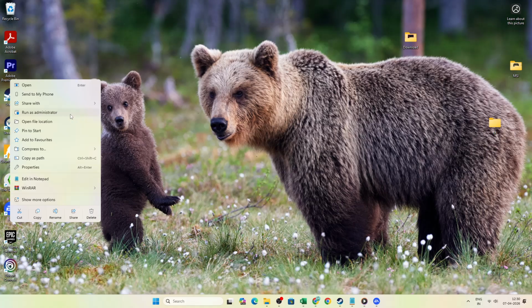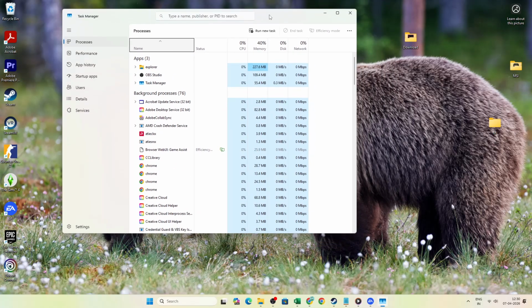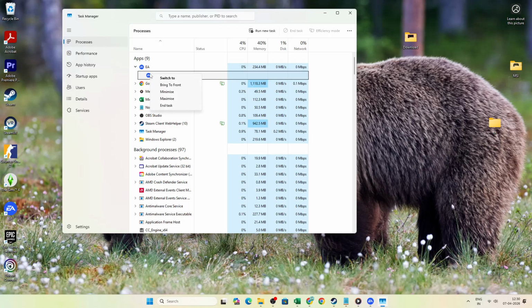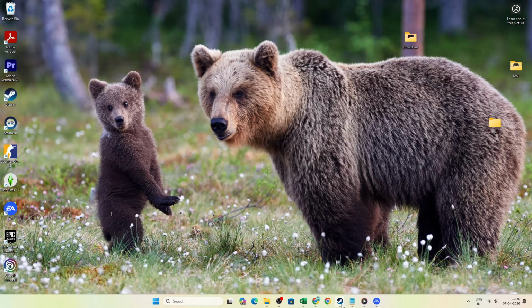Clear out any stuck background processes that might be blocking a fresh start. Press Ctrl plus Shift plus Esc to open Task Manager. On the Processes tab, look for any EA app or EA background service entries. Select them and choose End Task. This makes sure you are starting clean, especially after updates or failed launches. With that done, go back to Steam and try launching The Sims 4 again.